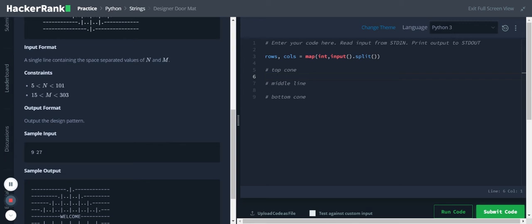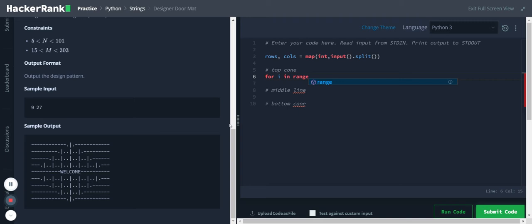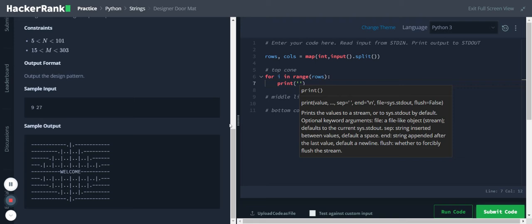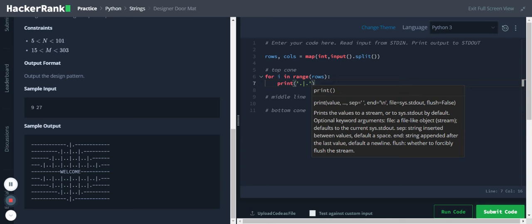Now we will write the logic for the top cone. So we'll loop through the rows. So for i in range of rows, we will print. We'll consider this dot vertical line dot as one item. So this pattern is being repeated multiple times. Here it comes one time, and the next line it comes 3 times, and then 5, 7, and so on. So we'll print that dot vertical line dot, and we'll print it i times.